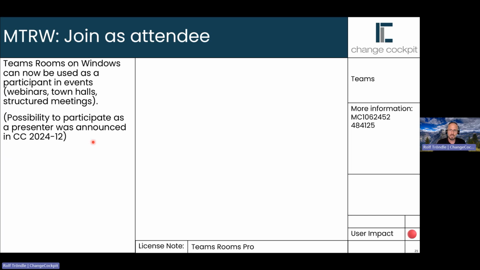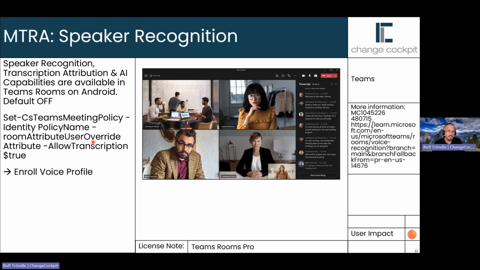And if, let's say, you have a town hall event, which can now have up to 100,000 people joining in there. If you want to attend a Teams town hall and you do this with some colleagues in a meeting room, then you can now join as participant from a Teams rooms device, or from your meeting room device in there. Teams rooms on Android now also gets speaker recognition.